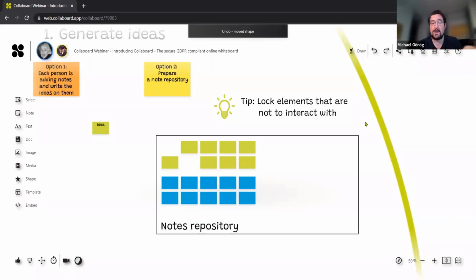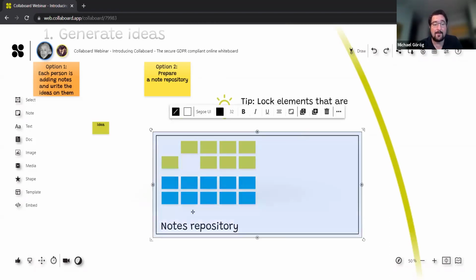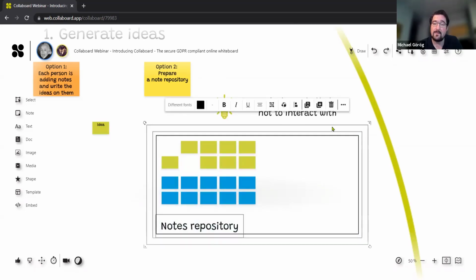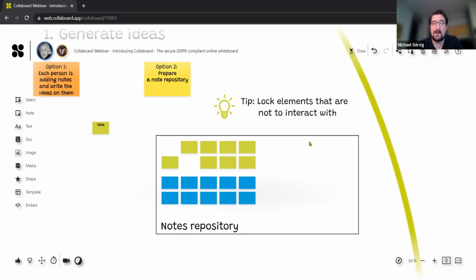So usually when you prepare a meeting, a workshop, or a session with Collaboard, you should take care of locking all the elements which should not be interactive. To do that, we can select this rectangle and the text, and when we click on these three dots, we have the option to lock the content. When it's locked, you prevent somebody from accidentally moving it. That's a very useful feature. If you've already worked with an online whiteboard, I'm sure you're familiar with the lock concept, which is highly important when you have an inexperienced user on your board.